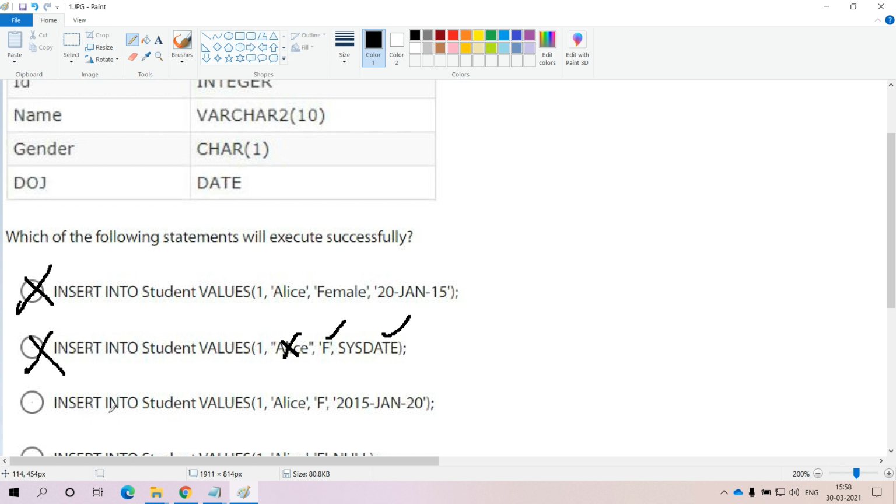Coming to the next option, insert into student values 1, integer type, no problem. Second, the name of the person within single quotes, no problem. And coming to the character, within single quotes we are providing it. But coming to the date, here the date of joining is of date data type, but we are providing the joining date as a string, enclosing it in single quotes. Due to that reason, here we are struggling, and this is not at all a correct option.